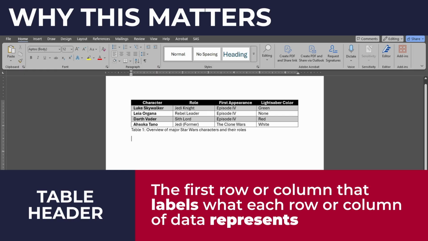When tables aren't accessible, it can impact students who are blind or low vision, anyone using assistive technology or mobile readers, and learners who rely on clear data relationships to understand your content. Simply put, an inaccessible table can turn helpful information into a frustrating experience.